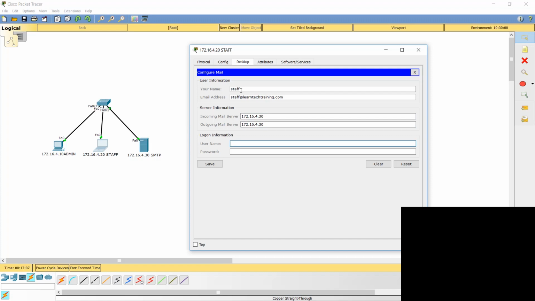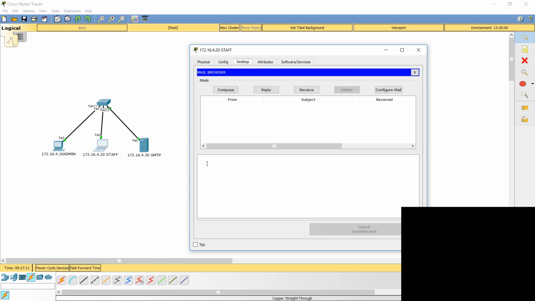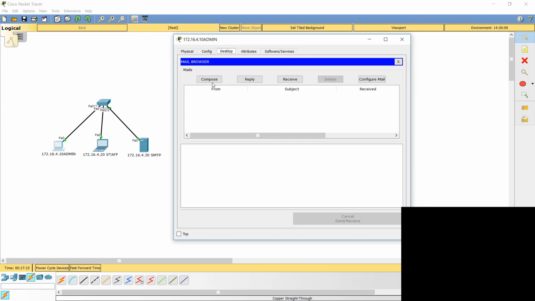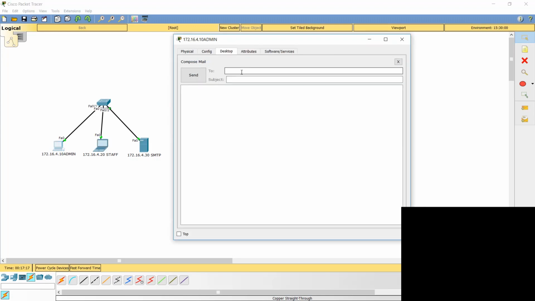And our outgoing mail server address is the same as well. Now the username again will just be admin and the Cisco password that we gave it before. Save that. Let's go ahead and go into our staff computer here.